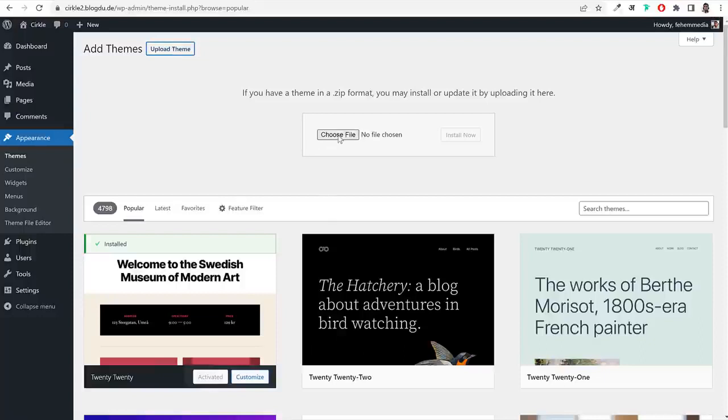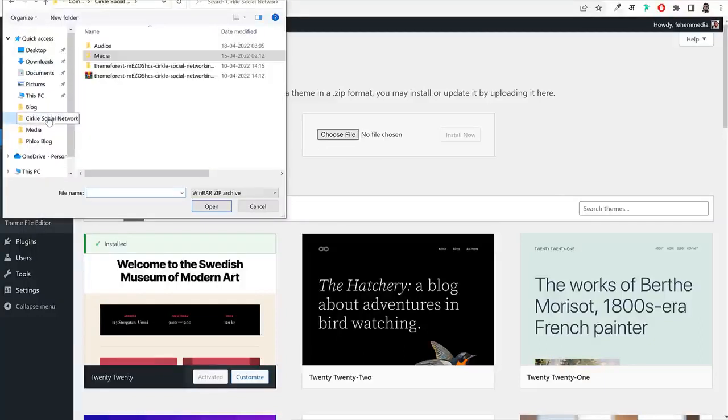And here you have to click on choose file. Now select that file. So here, as you can see, this is the unzipped version. You have the folder, open this folder. Now open main Circle, open uploads. And under that you will see the Circle zip file. Select this and click on open.